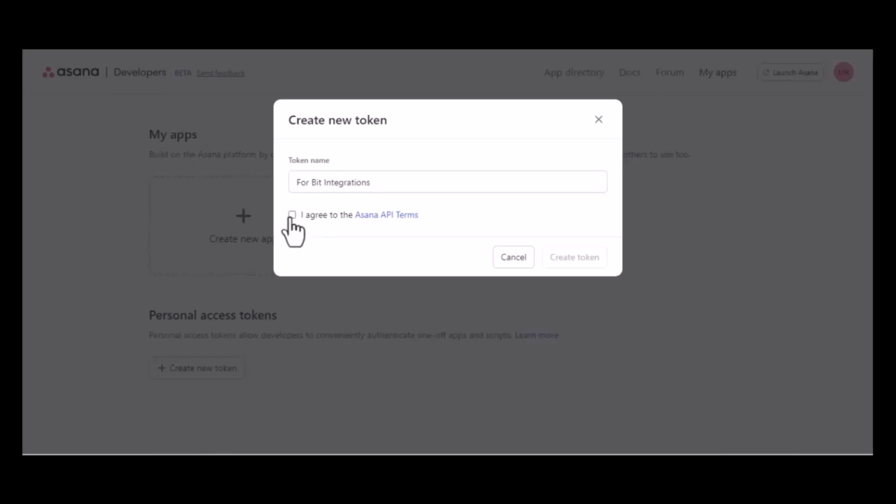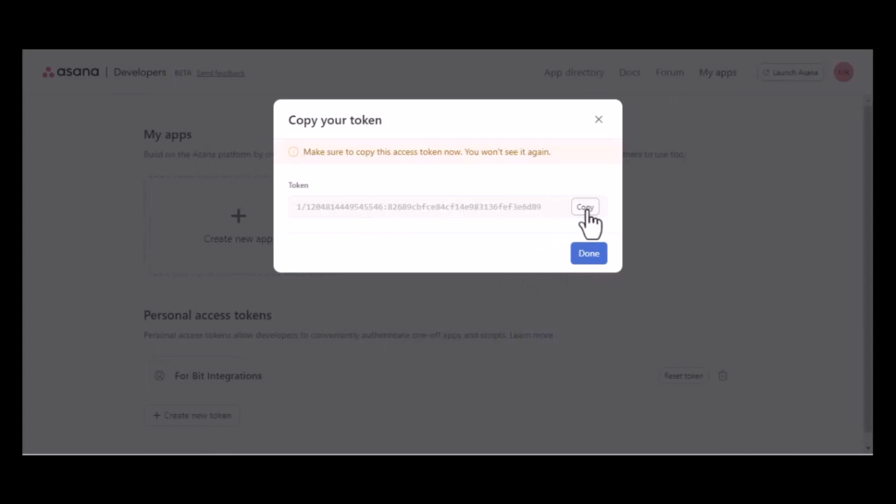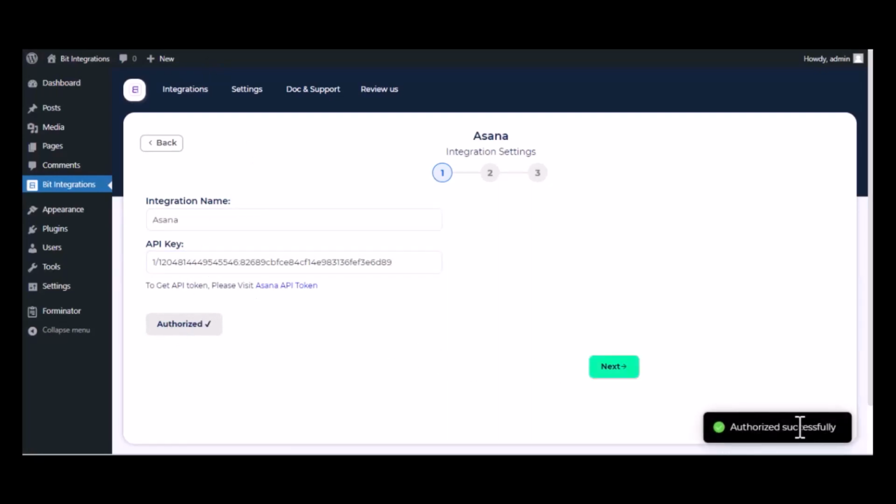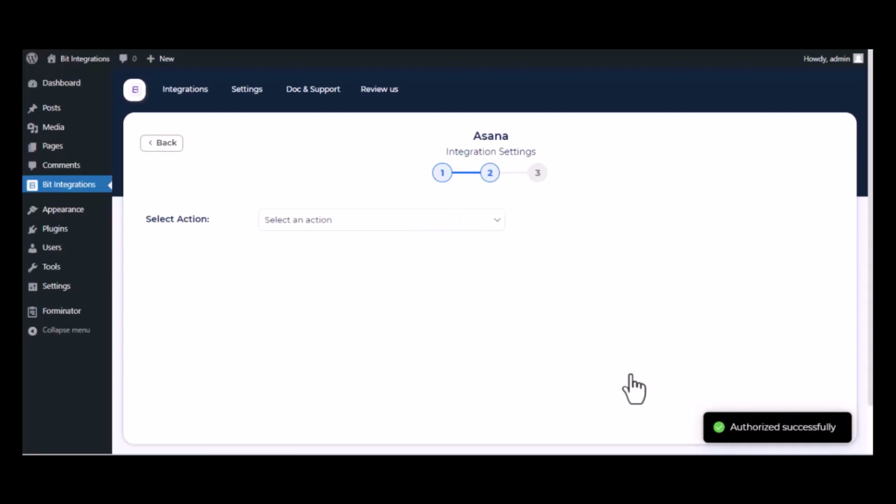Check the list. Then create token. Copy this and paste it on authorization page. Now click on Authorize. Authorization successfully done. Click Next.